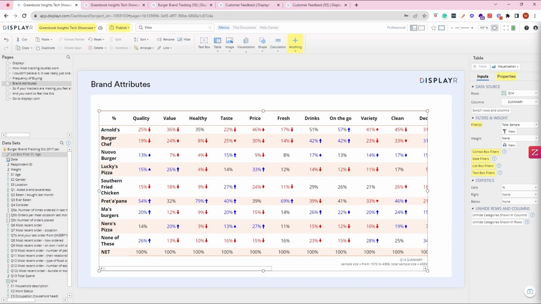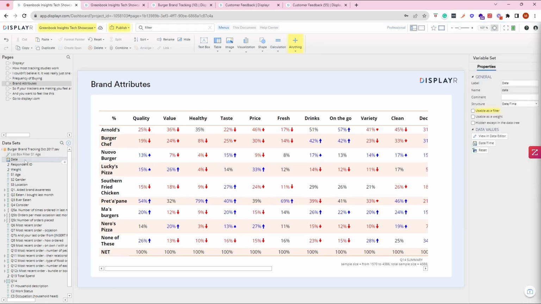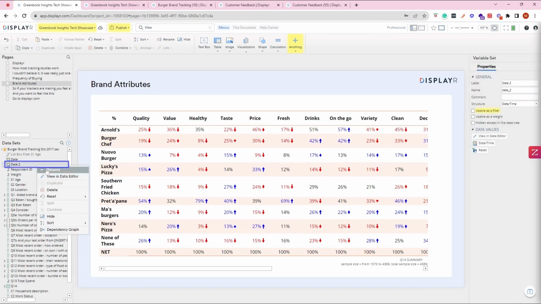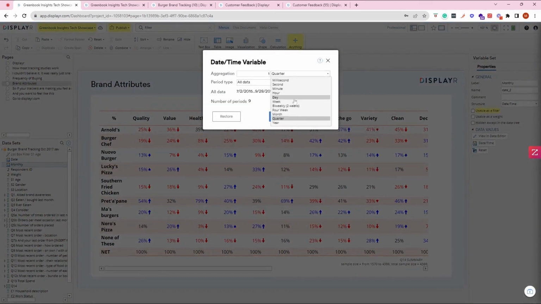Now, what I want to do now is cross this by month. So it's going to get really big. So there are two things that I want to show you here. First of all, remember we changed date to quarter. I'm going to create another version of date, and I'm going to rename this one to be monthly. You can easily manipulate and play with different variables that way. We're going to go date time, and we're going to ask it to be monthly.